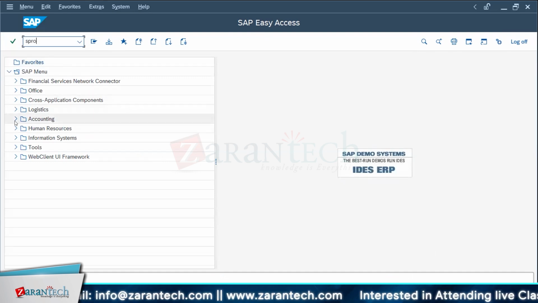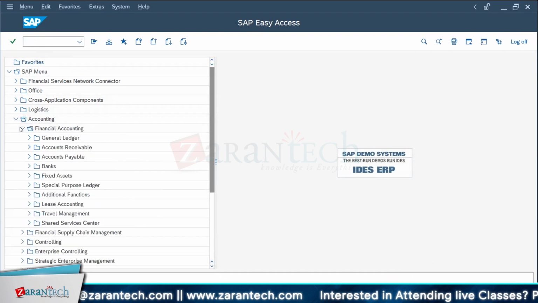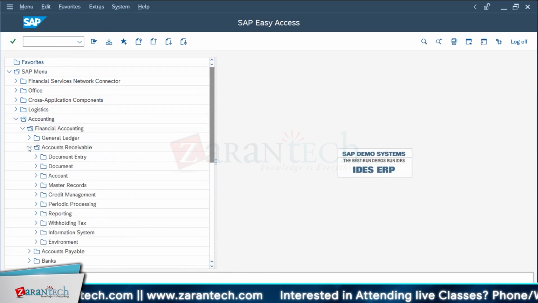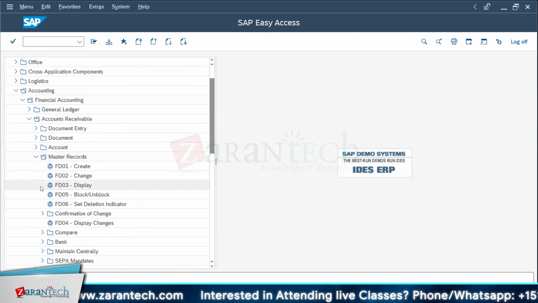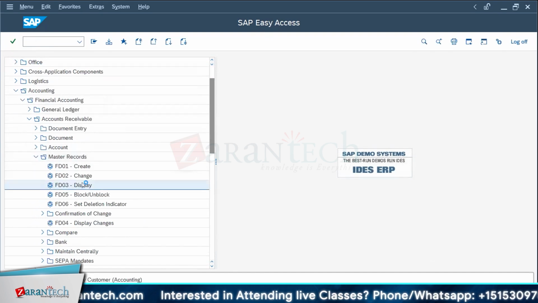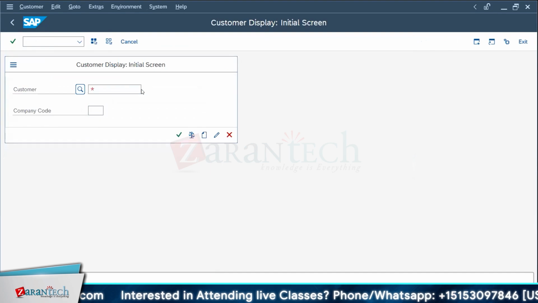Well, let's just have a look before we go into SPRO. Let's have a look at accounts receivable, any master record that has been created over here, so you all can get an idea of what it looks like.